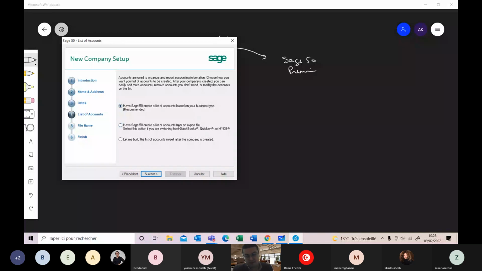The second option: have Sage 50 create a list of accounts from an export file. This one is a nice option. If you have your list of accounts, for example, on Excel, you can import this file into Sage 50 and have your accounts created based on your list. Or let me build the list of accounts myself after the company is created. If I click on the third option, it's going to be 0 accounts created and you will find the list blank, and it's up to you later to import or to create all the accounts that you want.